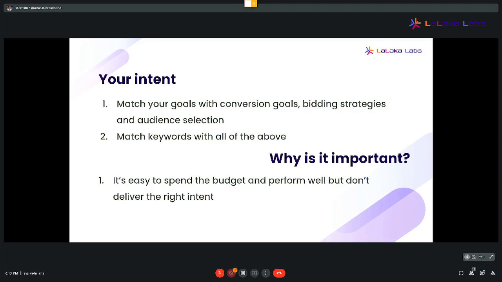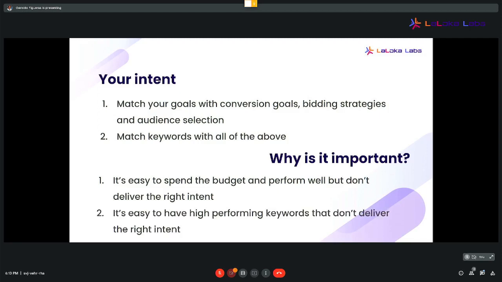Like the image that I showed before, where we have good metrics like CTR and high impression share. Let's say that the original goal of that campaign was to drive sales. Well, that particular campaign is not showing if we are achieving that, right? It could, but in that specific case, it's not showing. And also, it's easy to have high performing keywords that don't deliver the right intent.